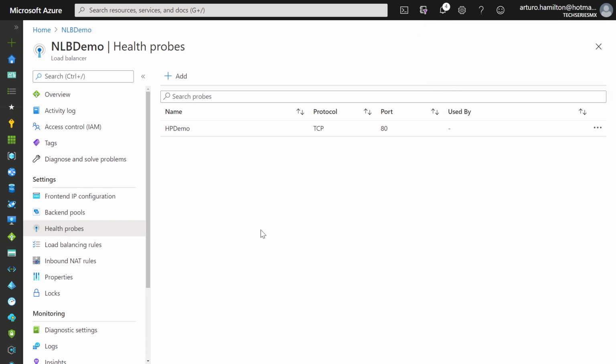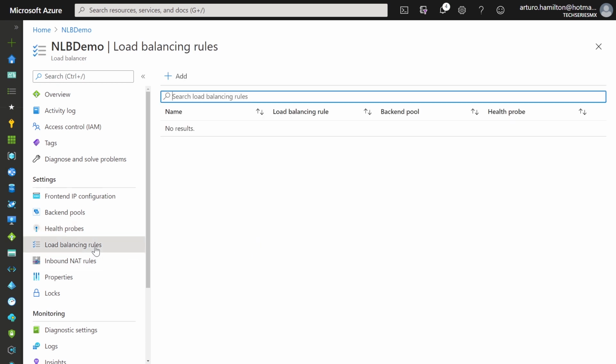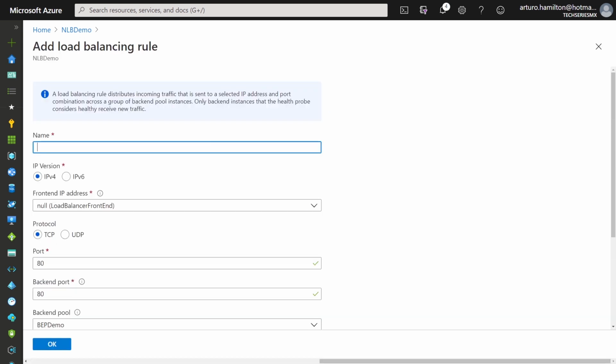Let's go now to the next step, that is the load balancing rules. This is to create the actual sequence of communication between the frontend IP and the backend pool via the health probe with a list of setup rules. That's the whole scope of this. Let's click on that. And here, I'm going to start by adding a name. Let's call this rules.